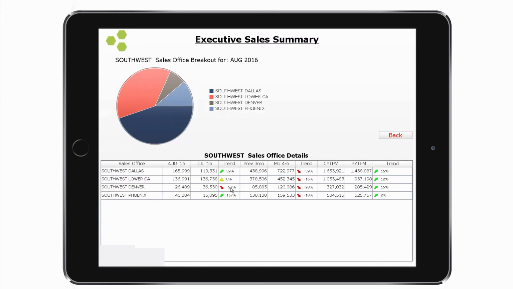If there's anything I need to act on here, I can take a screenshot and send it to the Southwest Regional Manager, asking them to take a look at Southwest Denver to understand why we're trending a certain way. So that's how I, as the sales executive, can utilize the dashboard and then report back to, in this case, the Regional Sales Manager, who can then use additional tools like a Web Intelligence reporting tool for follow-up actions.